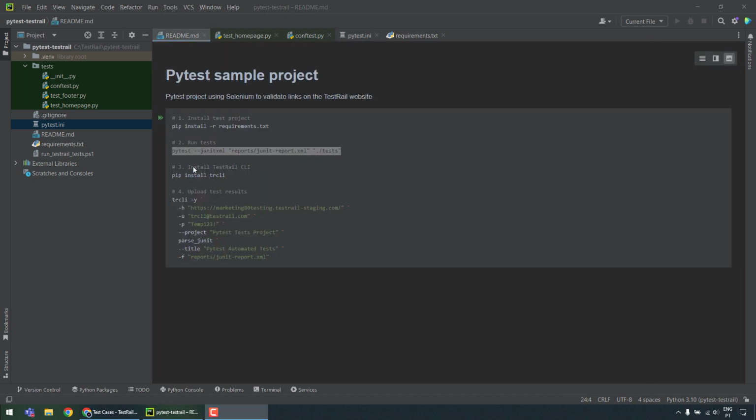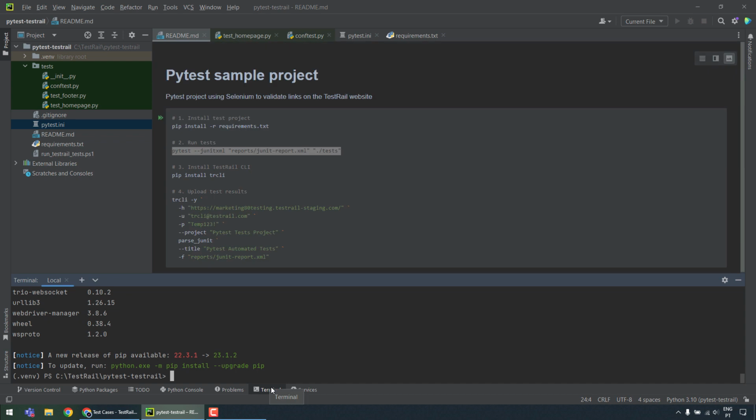Okay, let's go back to our script and execute our tests. All we need to do is run this line. The only particularity you need to be aware of is that you need to pass the JUnit XML option here to generate the JUnit report. And the value should be the path of the report. Now I'm going to reopen the terminal over here and execute our tests.